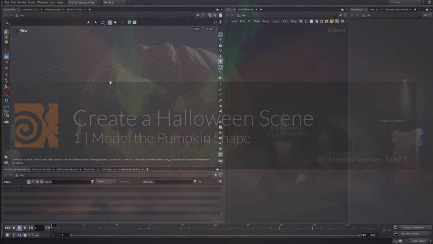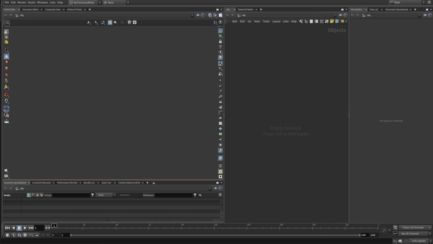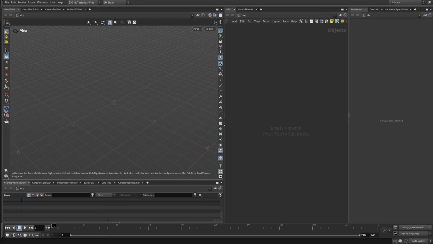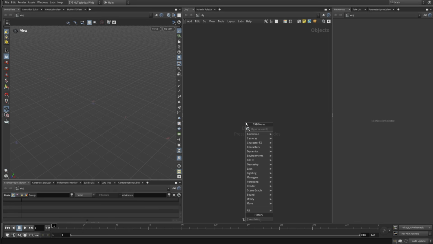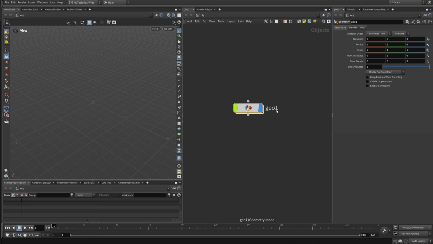So here I have an empty Houdini, and we are going to start by creating our hero pumpkin shape. Okay, let's press tab and type geometry. We're going to start with an empty geometry container. I'm going to double click and rename this Halloween.